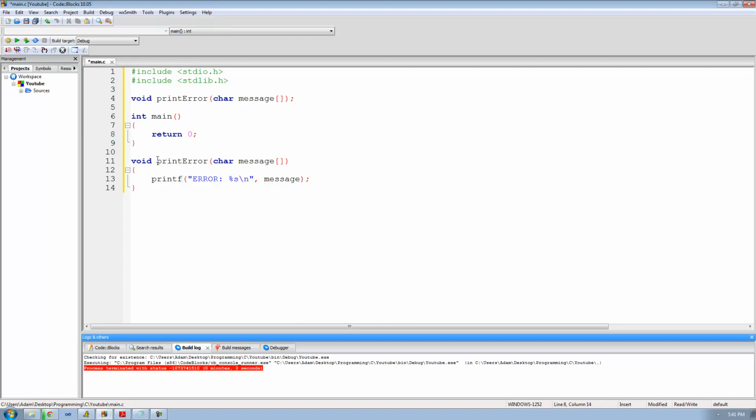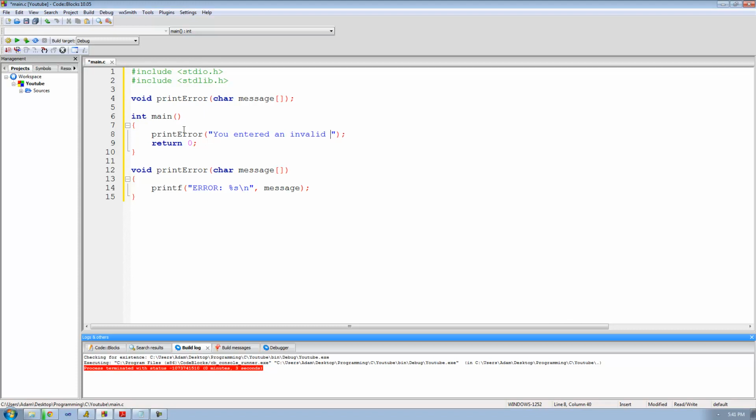Alright, so now let me go ahead and call this print error function. So I'm going to say print error, and then inside of these parentheses I need to provide some error message. Now I'm just going to say you entered an invalid character.